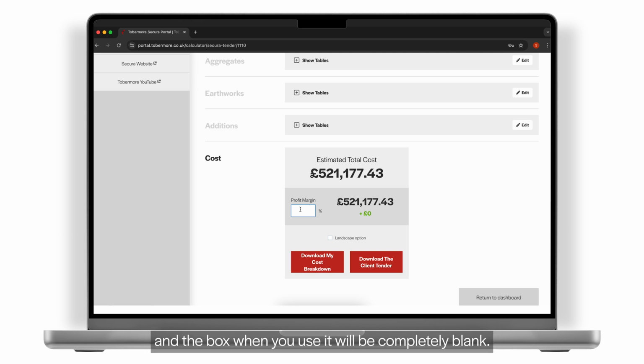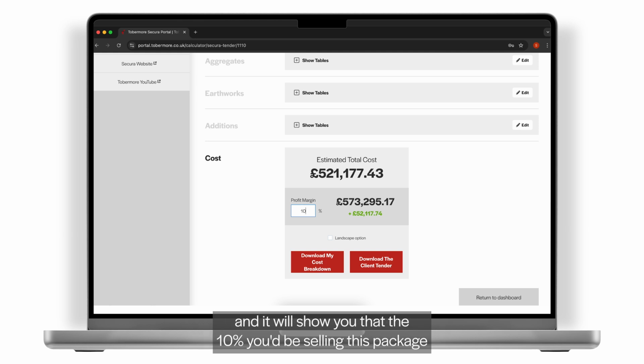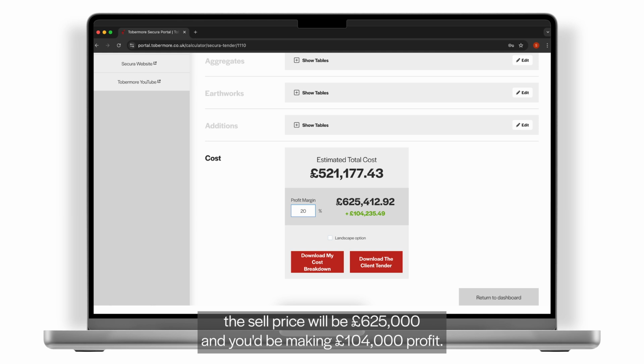At this point, it gives you the ability to add a profit margin, and the box when you use it will be completely blank. The margins are entirely up to you what you work to. For example, if I put a 10% margin on, it will dynamically change the sell price and it will show you that at 10% you'd be selling this package at £573,295 and you'd be making £52,000. Alternatively, if I make that 20%, the sell price would be £625,000 and you'd be making £104,000 profit.